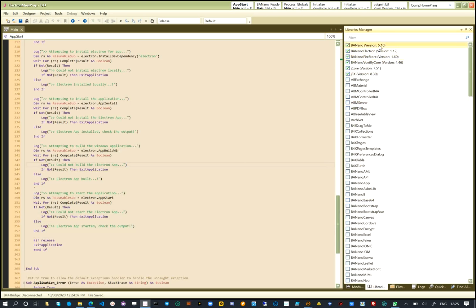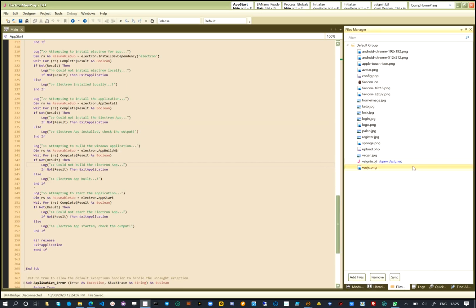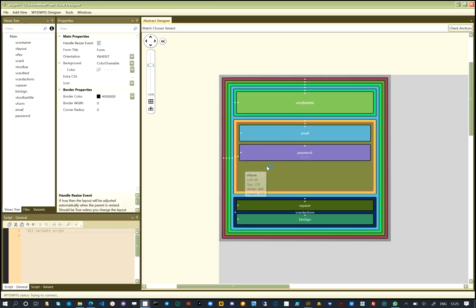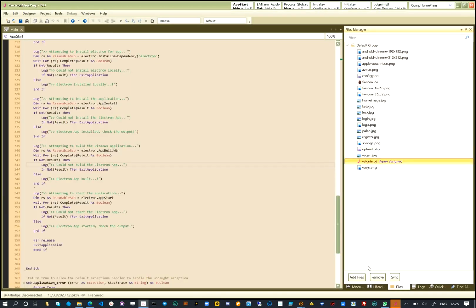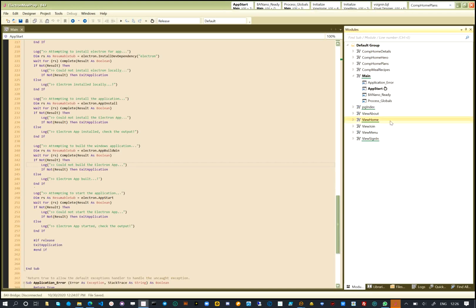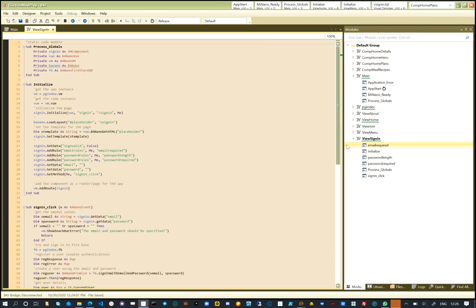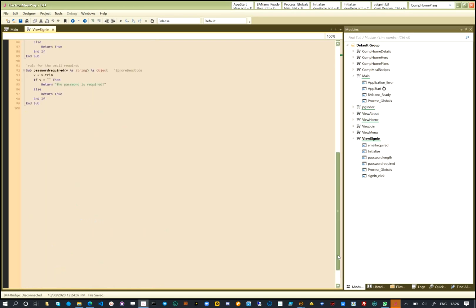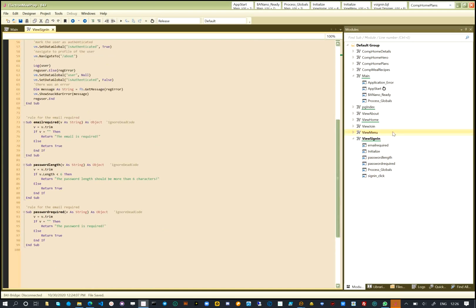We have the Banano library, our JavaScript transpiler. We have BANanoElectron. We have Banano Firestore, our wrapper for Firestore. We have BANanoVuetify, our Vuetify wrapper. We have our abstract designer layout we did before. These are the views and component modules we created before.